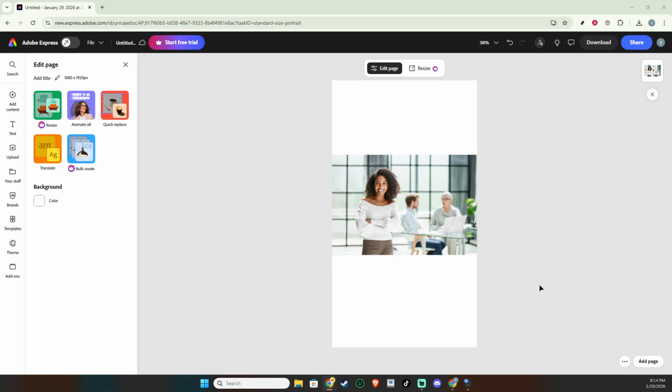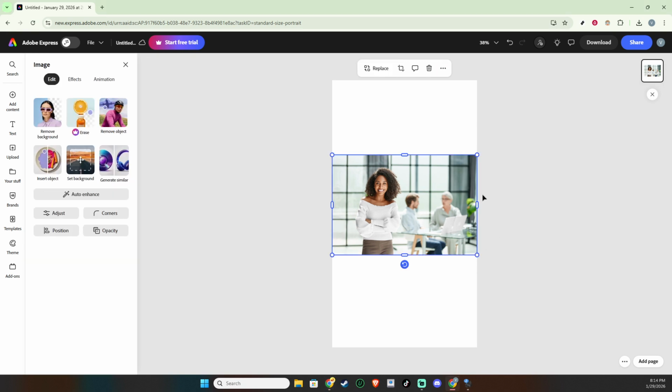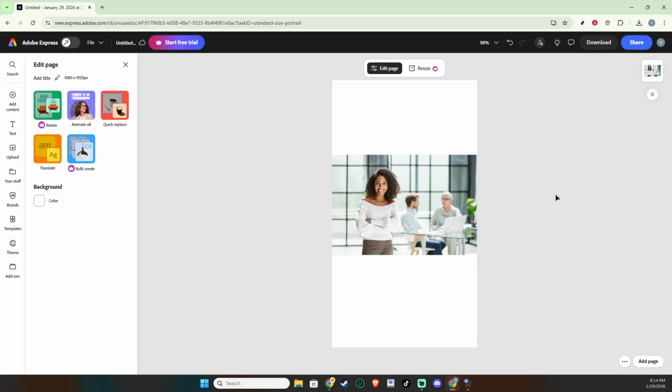Start by opening your project in Adobe Express. If you already have it open, great, you're ready to go. If not, navigate to your project from your dashboard and open it so you can see your canvas. Make sure the canvas is fully visible so you can clearly view the changes as you work.